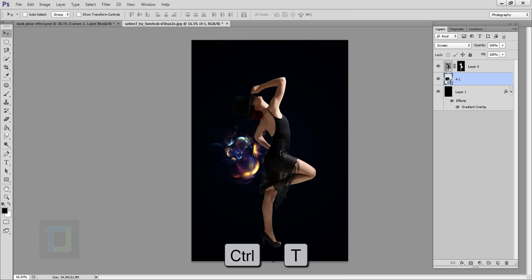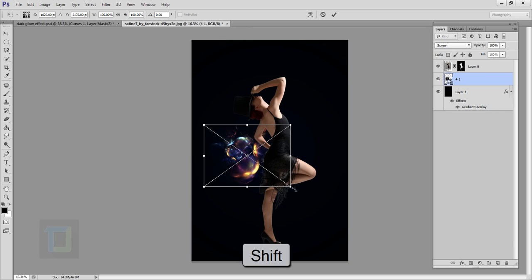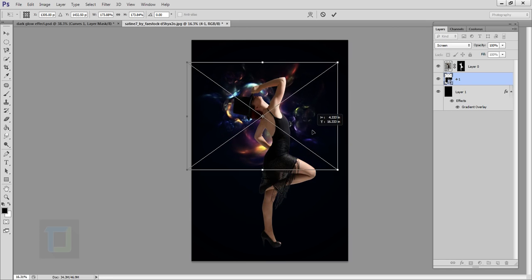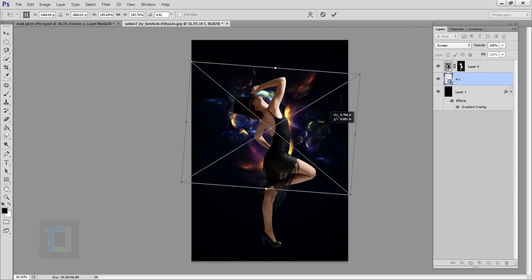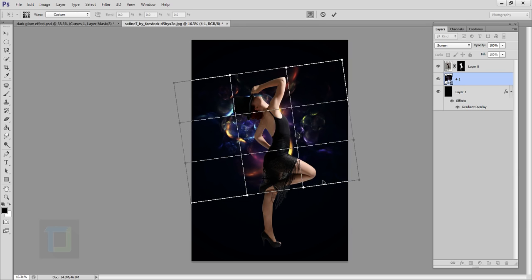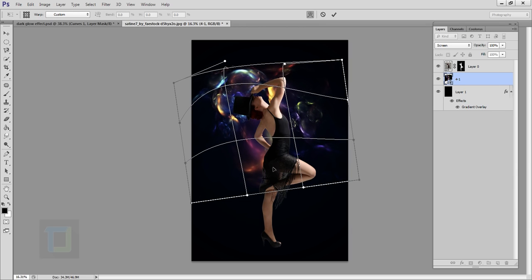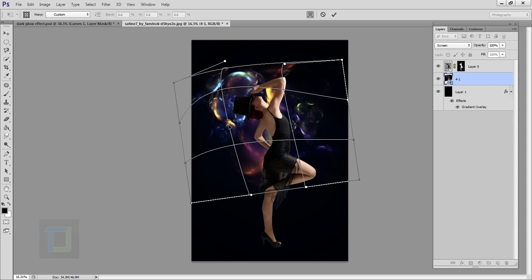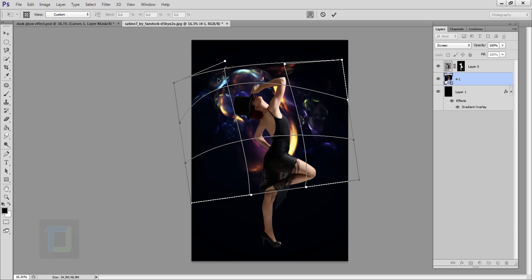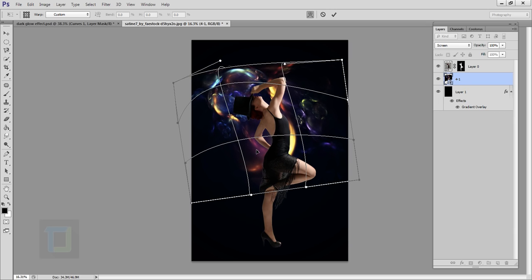So I'm gonna press Ctrl T, hold my shift key and make it really big. I think this big looks really good. After that, right click here and select warp. And then you have to match its shape to the model. So the way her body has curvature, you're gonna try to give that same curve to your shape. So in the overall output, it will complement the image really nice. So do your best.